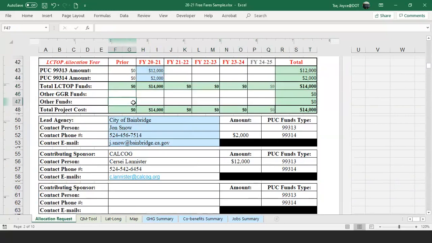Now we go into the contributing sponsor section. If your agency has a contributing sponsor, please include the contact person's name, phone number, and email, and the amount of funding, whether it is 99313 or 99314 funds. Once that has been entered in, you will see the total at the bottom of the page.